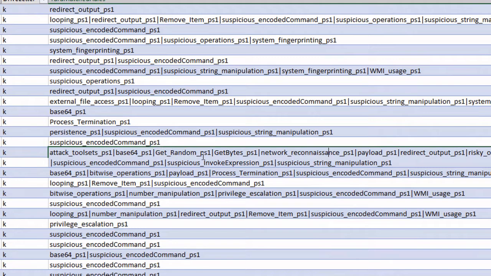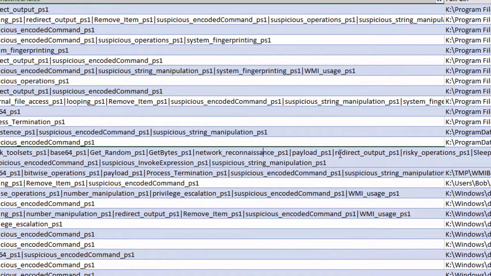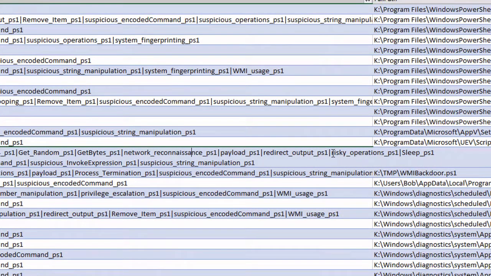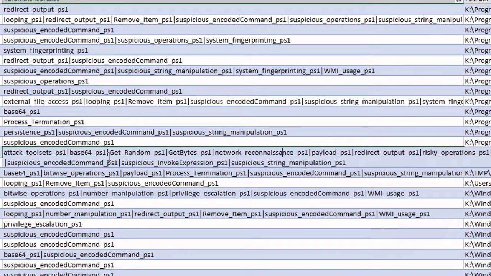It also does base 64, get bytes, network reconnaissance. It's got the string payload in it, redirects output, risky operations. Those are things that a lot of malicious scripts might do. So this is definitely looking bad. We also see invoke expression. That is really common to execute malicious code.